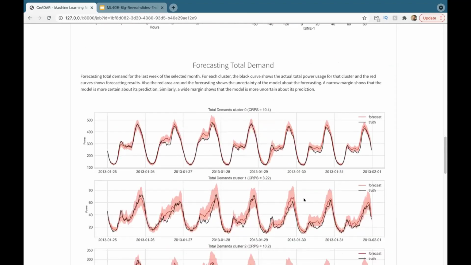And finally, let's move on to the last part where you can see the total demand forecasting for each cluster. In each graph here, the black line shows the true value and the red line shows the model prediction. Also, the red margin around the red line shows the probability distribution at each specific timestamp. A wide margin shows that the model is less certain about its prediction, and a narrow margin shows that the model is more certain about its prediction.